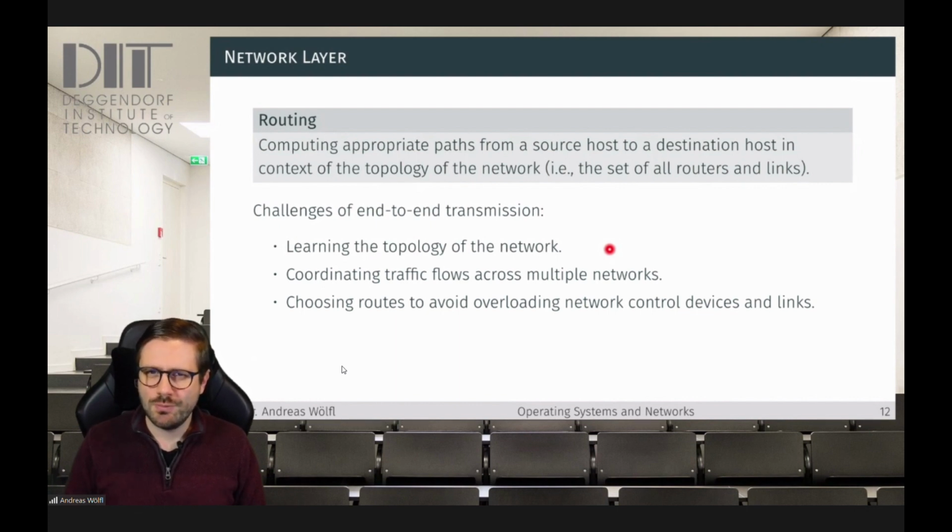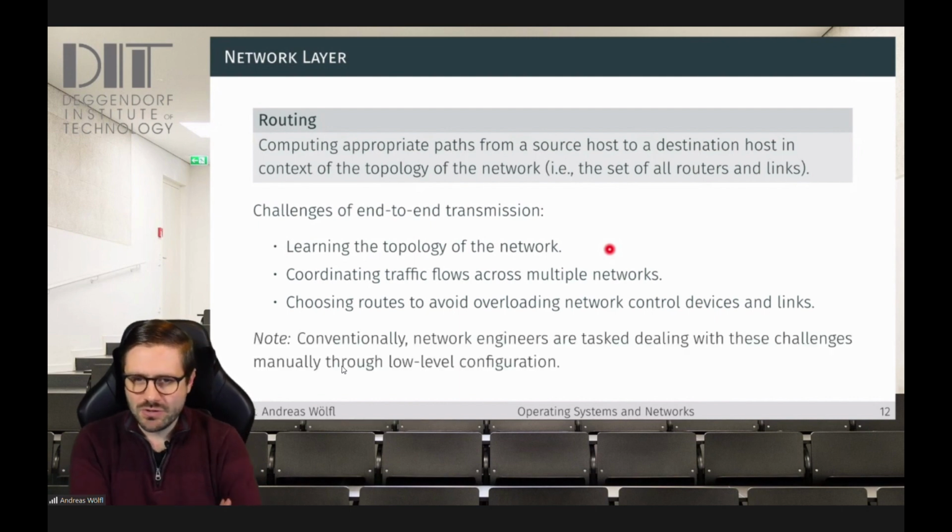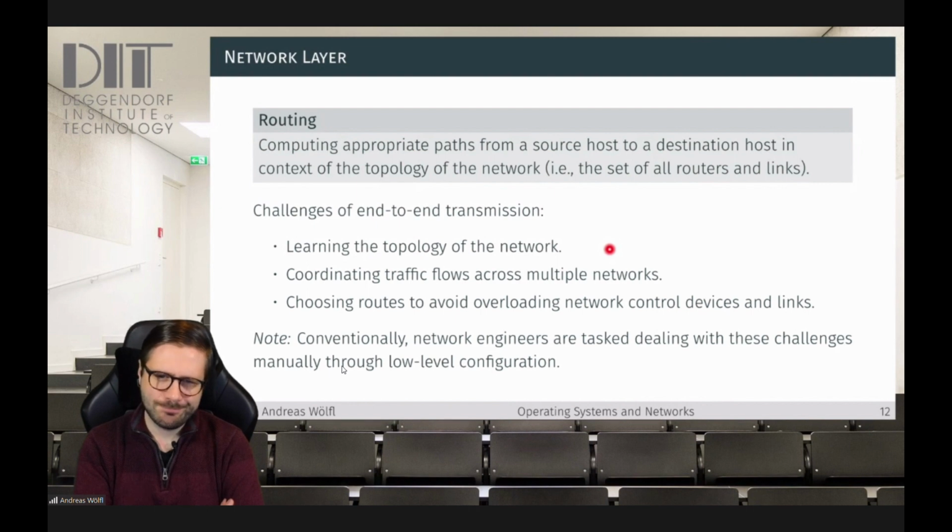The technical term for traffic jams in networks is called network congestion. So you should avoid congestion, and you need to calculate detours for links that are offline, or wires that are broken, or routers that are broken. So these are the typical challenges of an end-to-end transmission, and it all boils down to finding an optimal route from source to destination.